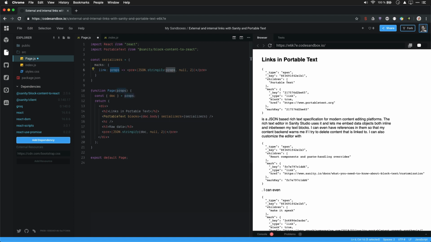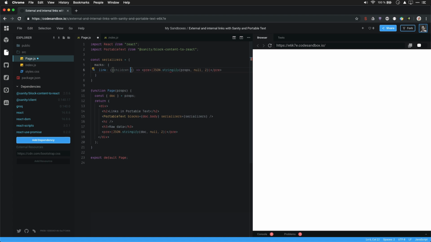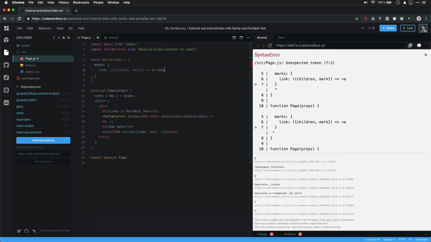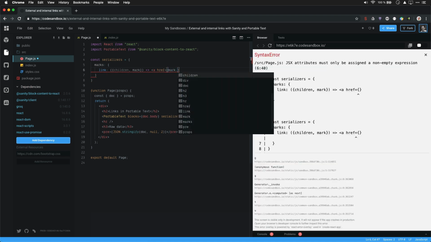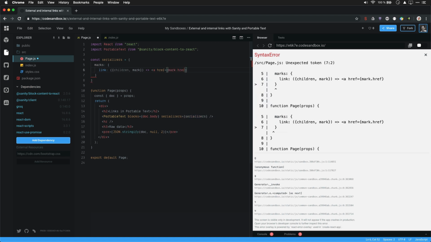So let's destructure that. Like this. And change this with the A tag. So this should be mark, and I don't remember the key actually, so let's just take a bet, and here we will have children.